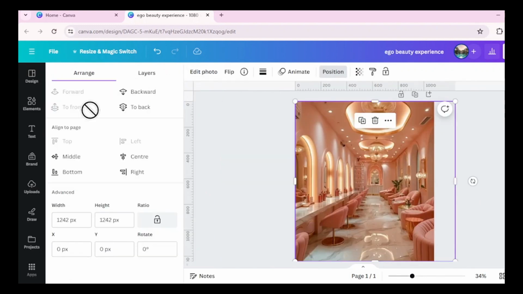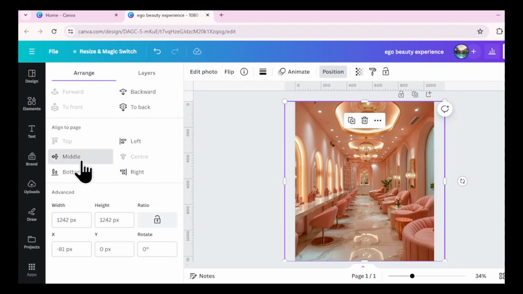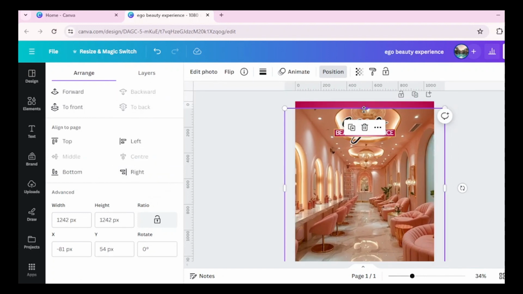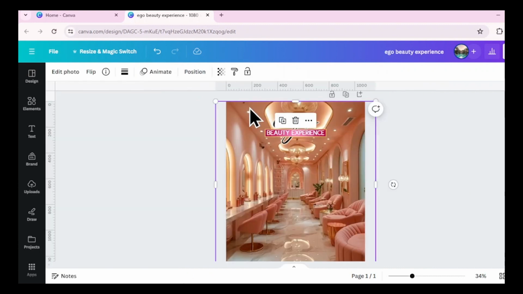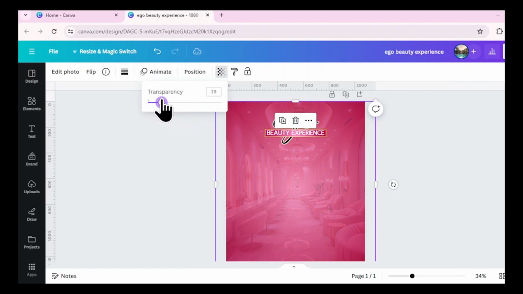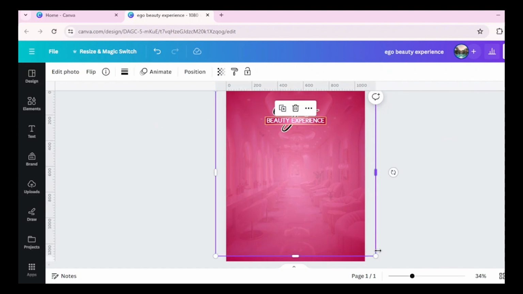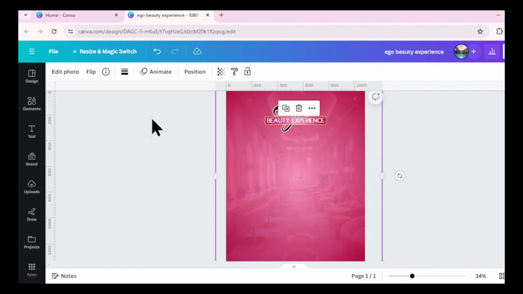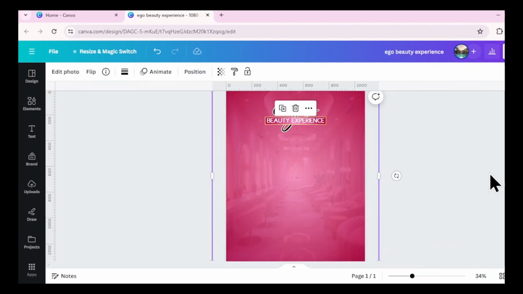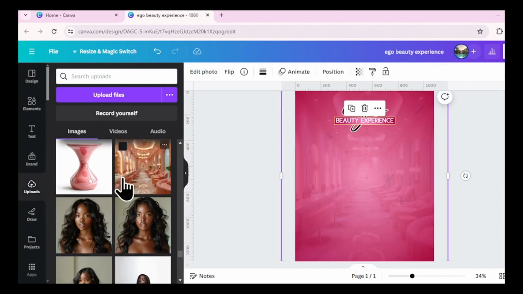So I extended it to cover the entire design page, sent it to back, ensured that it was positioned in the center and in the middle, and then I turned the transparency down a little bit, well, a lot, because I don't want it to be too busy and overcrowd the other design elements. And this is me just ensuring that everything is aligned and positioned properly before I continue to the next step, which is to add an image to the design.